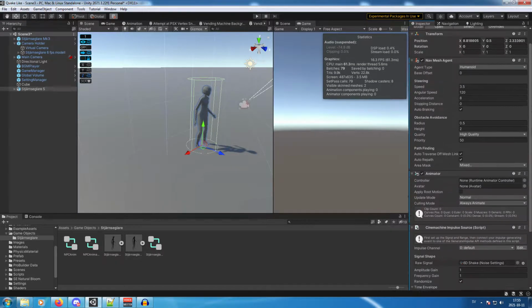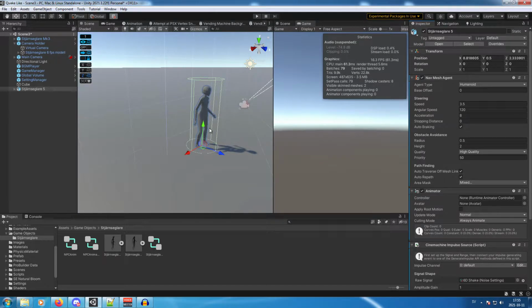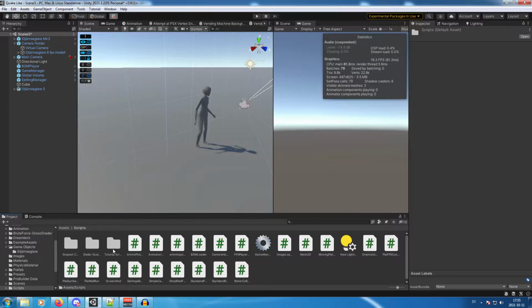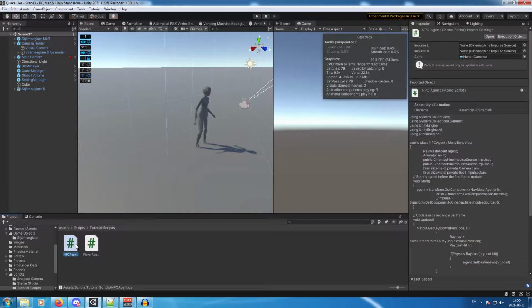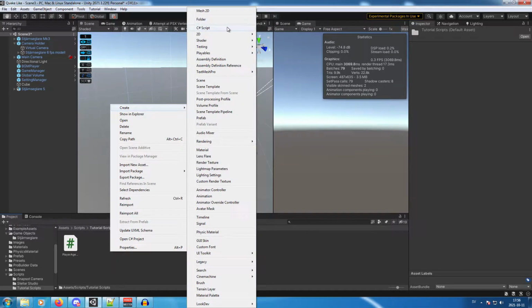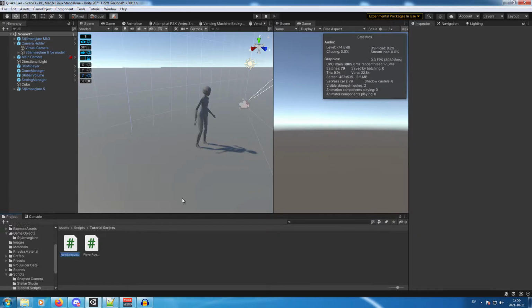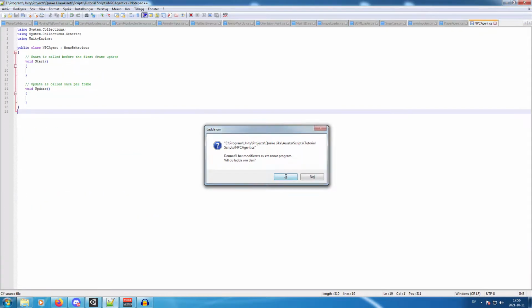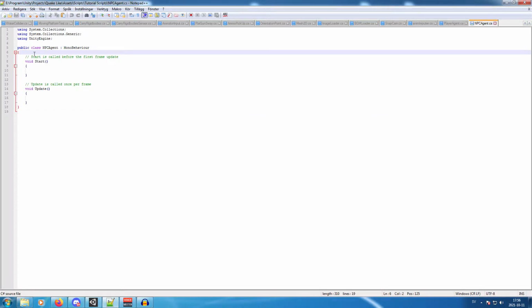Okay, so this is a start. Let's make a new script. I already have one, but I'm going to delete that and we're going to redo this whole thing. So create a new C# script. Name it whatever you want. I'm going to name it NPC agent. And let's open that and delete the old stuff.